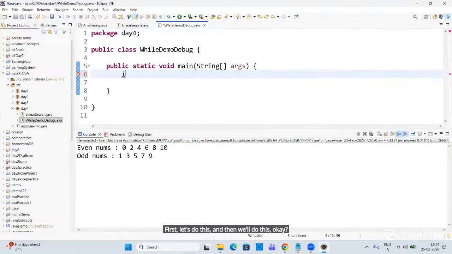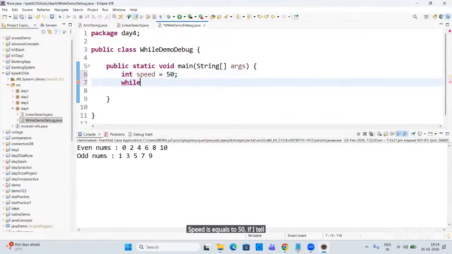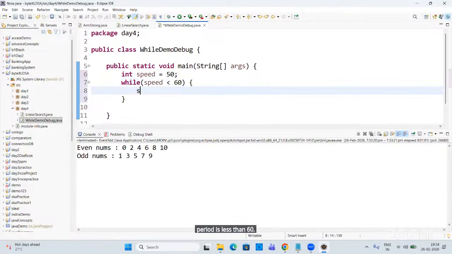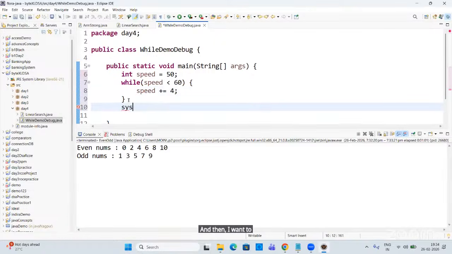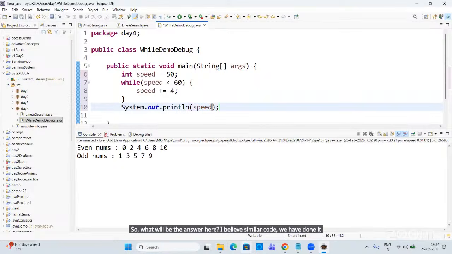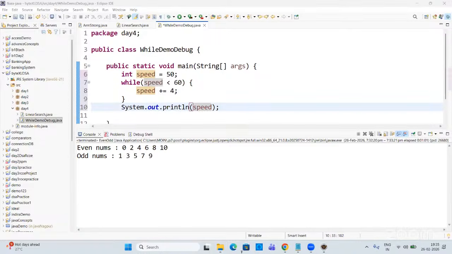Okay. So int speed is equals to 50. If I tell while speed is less than 60, speed plus equals to 4. And then I want to see the speed. What is the answer? So what will be the answer here? I believe similar code we have done in the past. What will be the answer of this code, students?